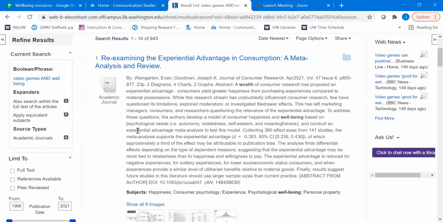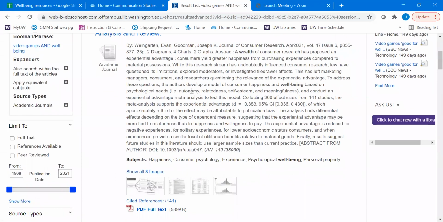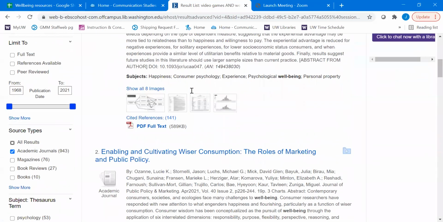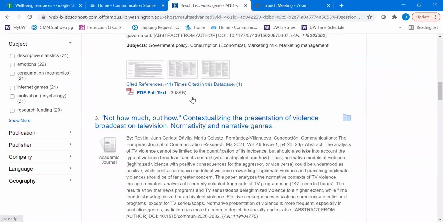It's still a lot to look through, but I'm going to see what sort of articles I'm getting. So this one, re-examining the experiential advantage in consumption. Okay, so this is a meta-analysis and review, but it doesn't really seem to cover my topic area of video games and well-being. I'm going to go down here. I don't really see anything highlighted there. I'm seeing well-being, but it doesn't seem to be directly about video games. So I'm going to keep going.